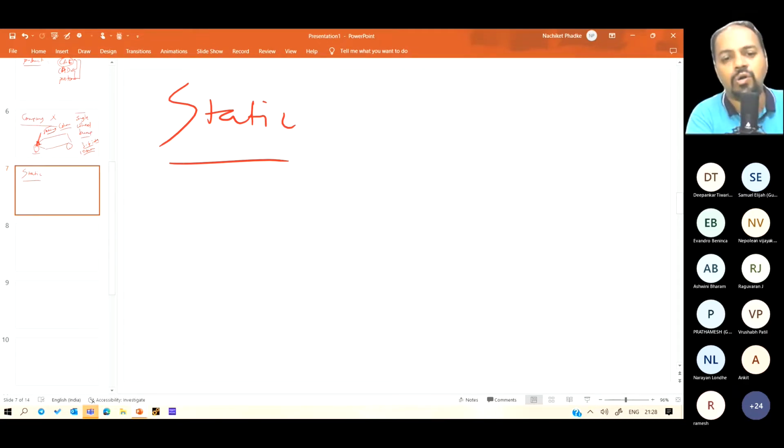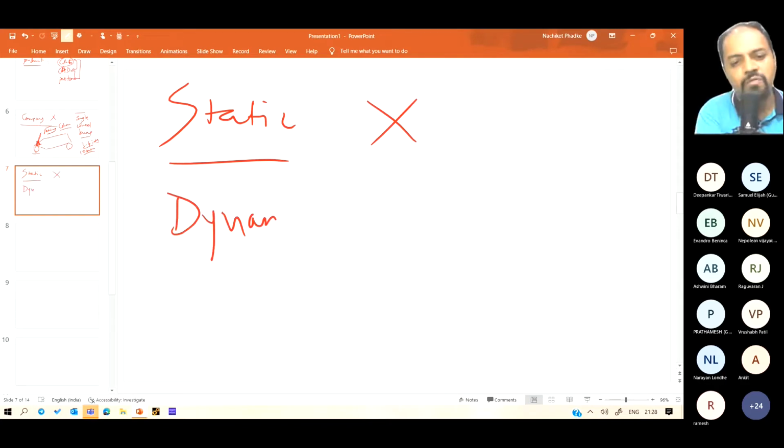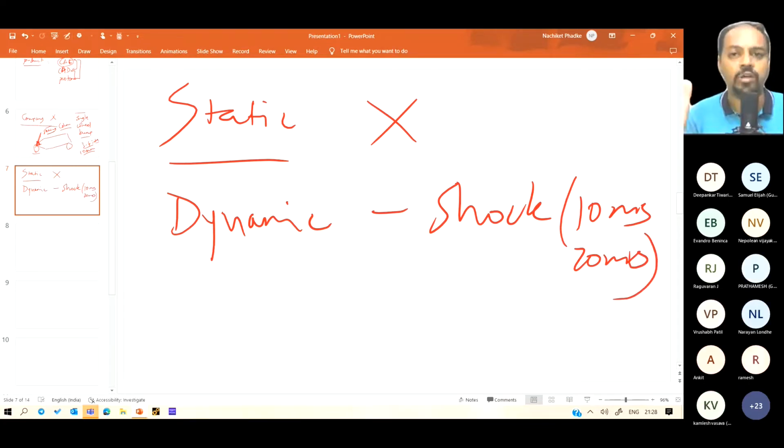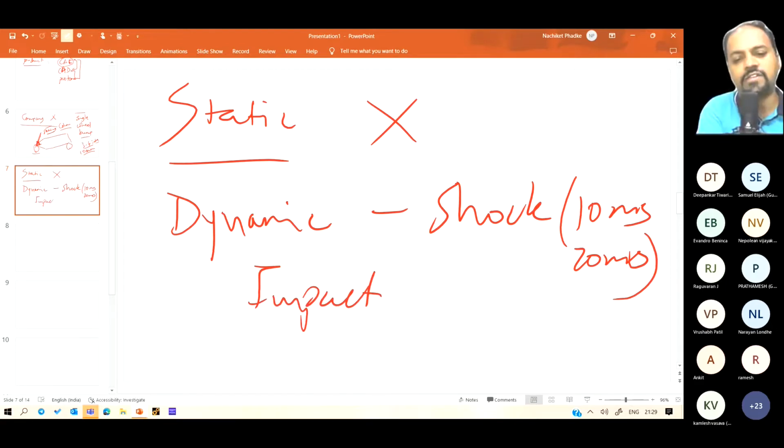So for the shock load, we should not do a static case in this particular scenario. We will be doing a dynamic load, a pure dynamic time domain load, which will be a shock one. It will be in 10 milliseconds or maybe 20 milliseconds, and you have to apply that particular shock, or you may have to create an actual impact. Okay, again, this is time domain.